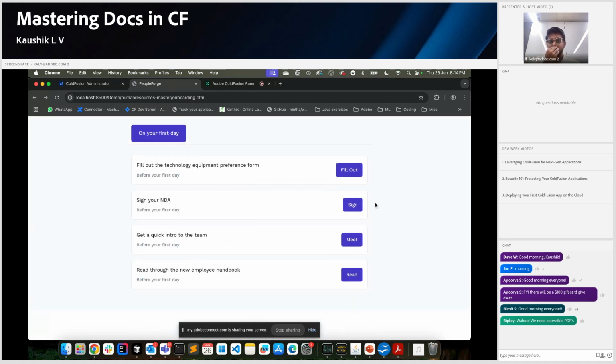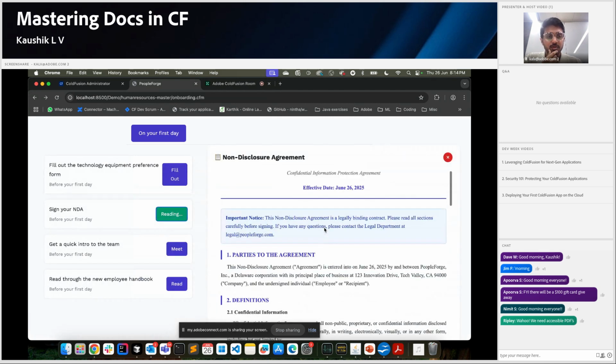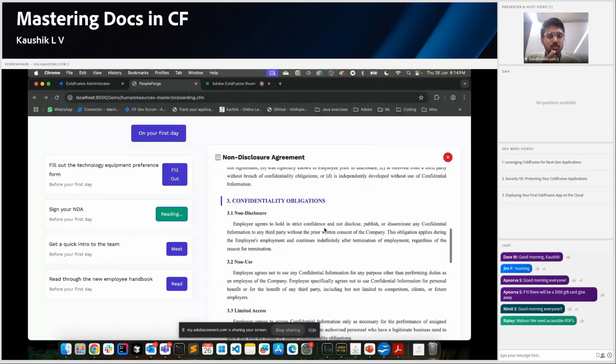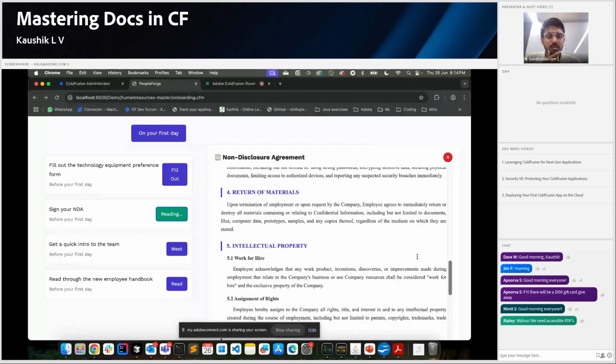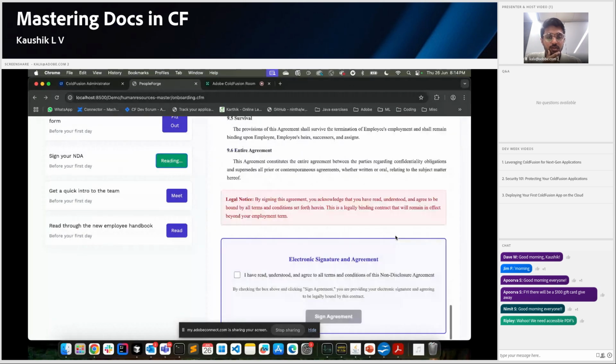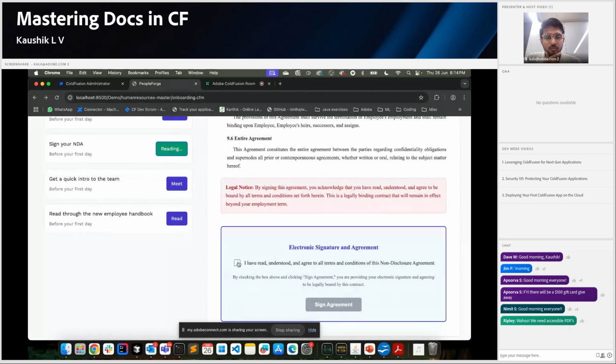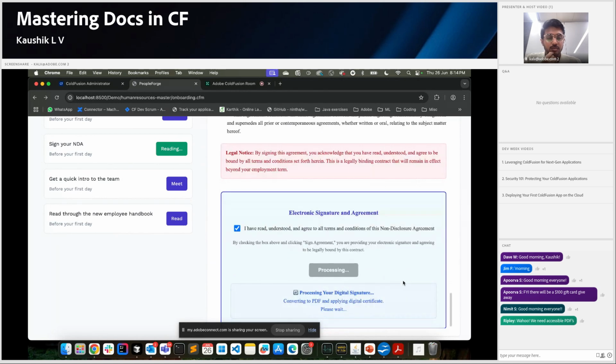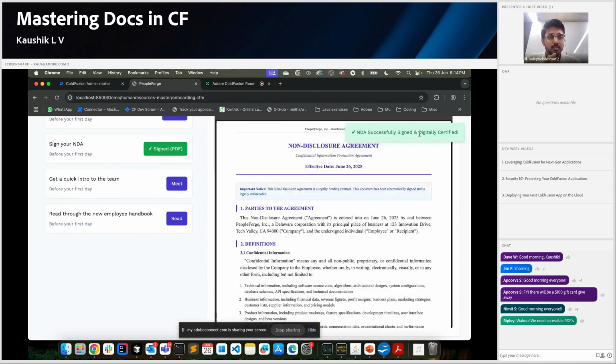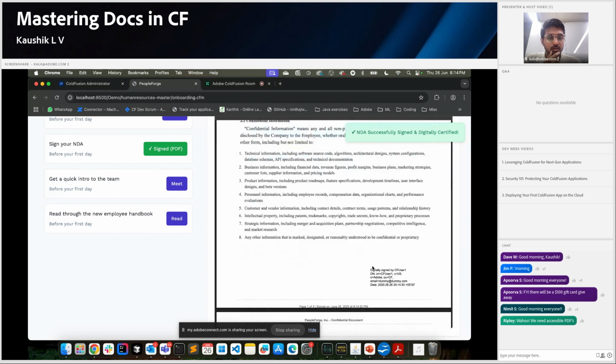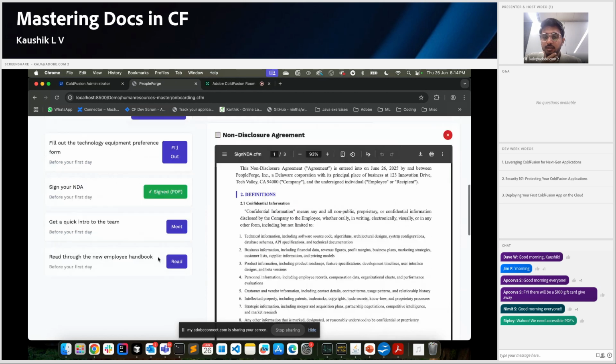And of course, we always ensure to make the employee sign a non-disclosure agreement. And so this can also be like a very huge document in a lot of companies. And so this kind of a document as well would be handled with ease. And so here as well, we can sign this particular document, and the NDA is now successfully signed. We can see the digital signature like we saw previously as well. And so post that, we want to suppose give a quick intro to the team.